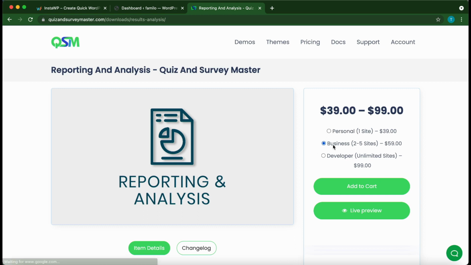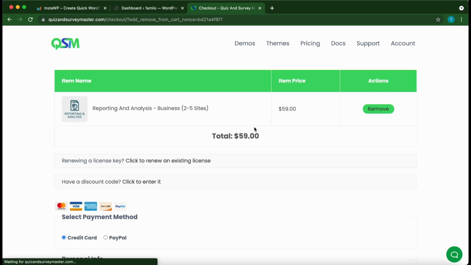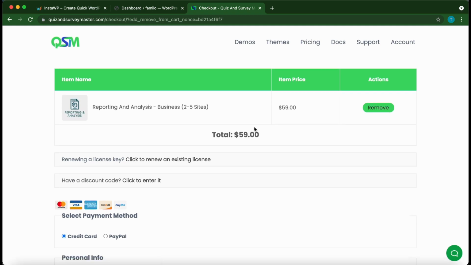Alright, so on the right side, we can select the number of sites for which we want to purchase this add-on. Once you've done this, click Add to Cart at the bottom. Okay, so on this page, all you need to do is follow the checkout process. So enter your payment information, and once you've completed your purchase, you will receive a link to download your add-on as well as your license key. So let's go back to our dashboard to set up the add-on.